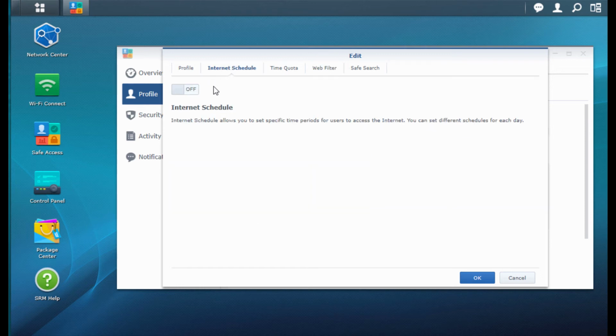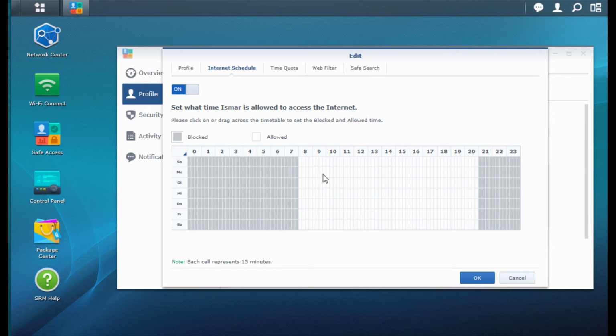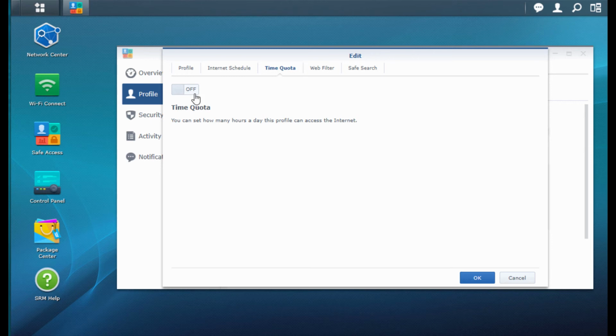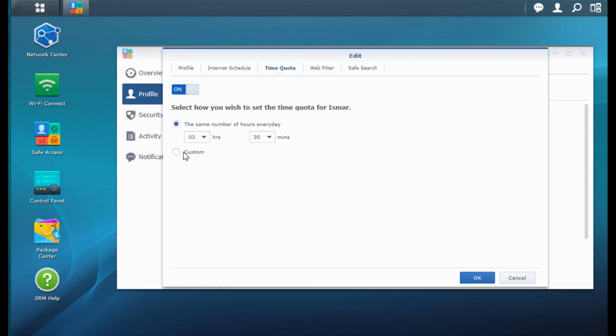I can also create different internet schedules. When I switch this on, I can allow or block certain parts of the day when the user can or cannot access the internet. So for the purposes of this video, I'm going to give myself 24/7 allowance, every single day. So there you go, unlimited access to the internet. Now, if I so wish, I can set a quota for the user, so the user can access the internet only during certain periods of time, for a certain amount of time per day, and so on. I can customize it in any way I desire.